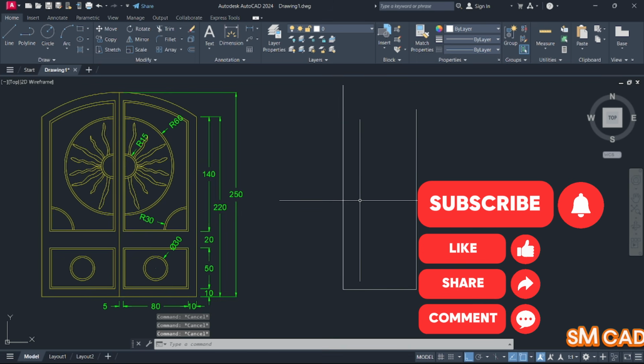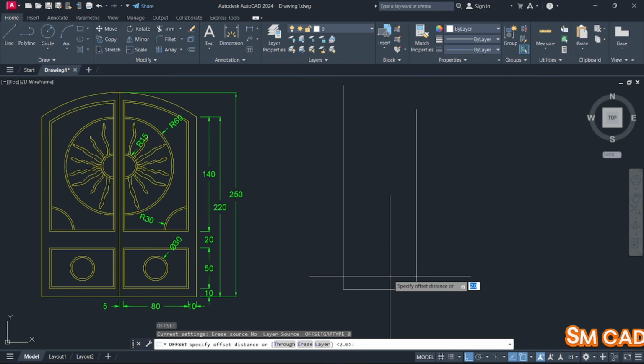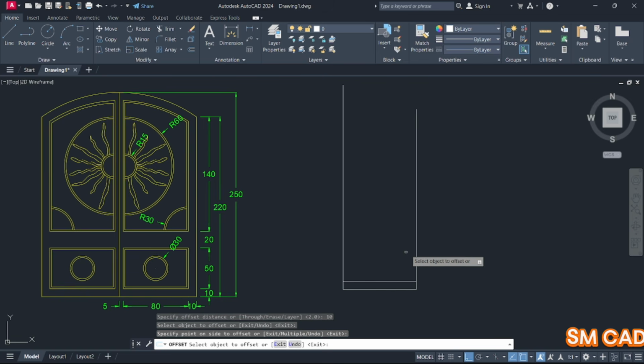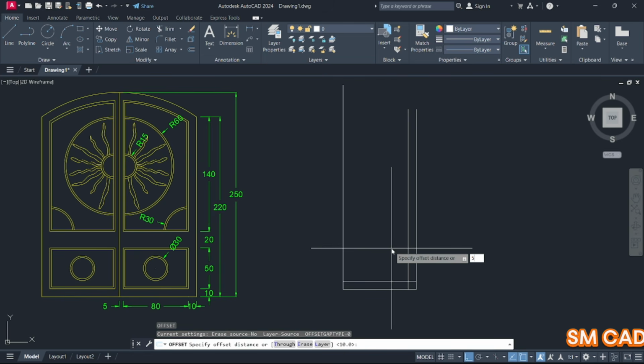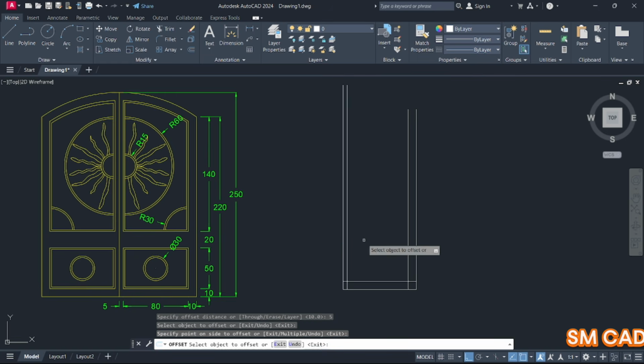Now we will take some offset. These two offsets are 10 centimeter, from here to here and from here to here, and this is 5 centimeter. So I will take offset first with the 10 centimeter, which will be like this from the bottom and from the side line, and 5 centimeter from the middle line.